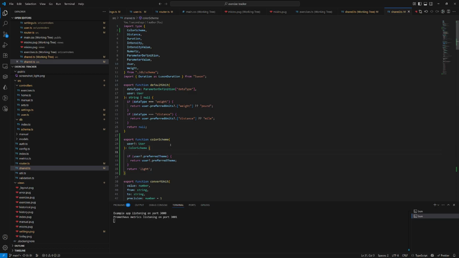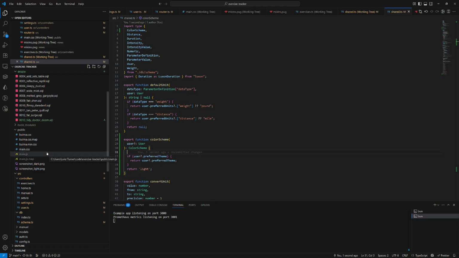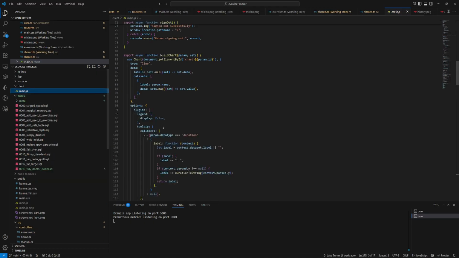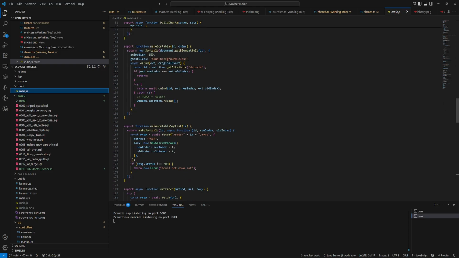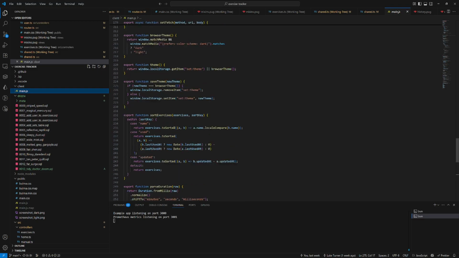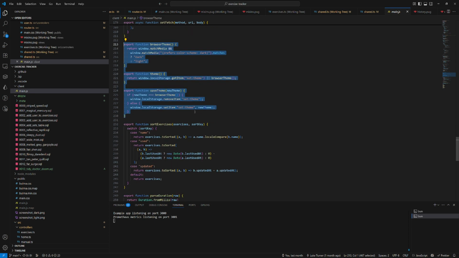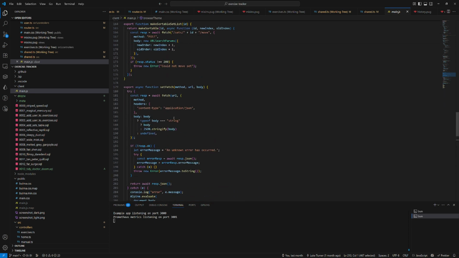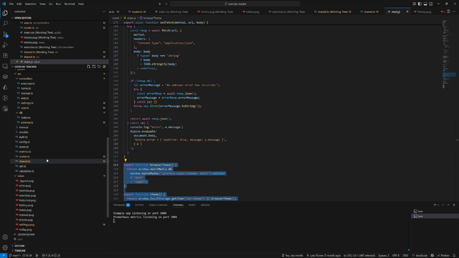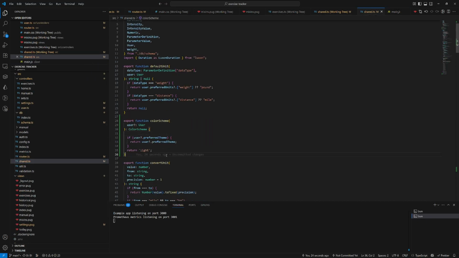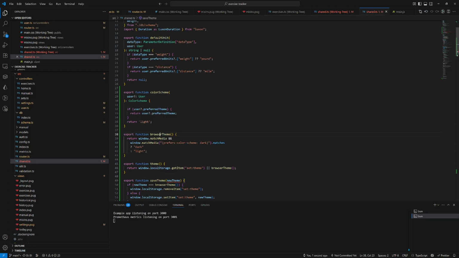But there's also potentially a setting in the browser, right? So that's where if we look up in the main thing, we've got this stuff. So let's actually copy this and put it into our shared file here. And I'm going to rename this to browser scheme. Browser color scheme.